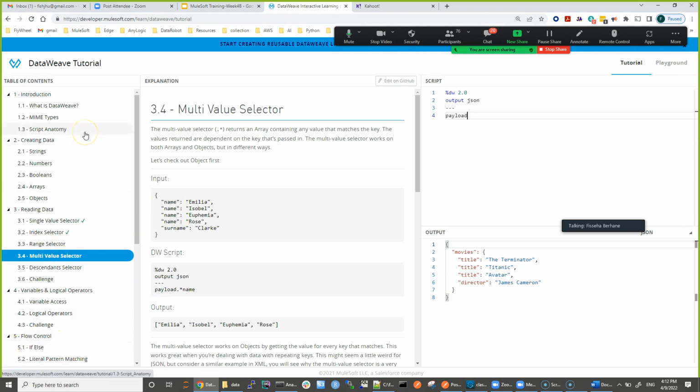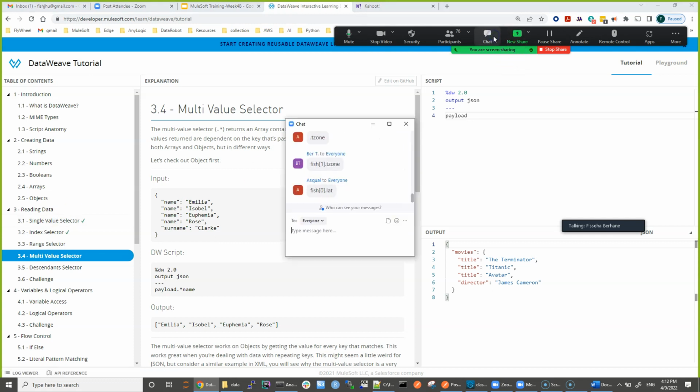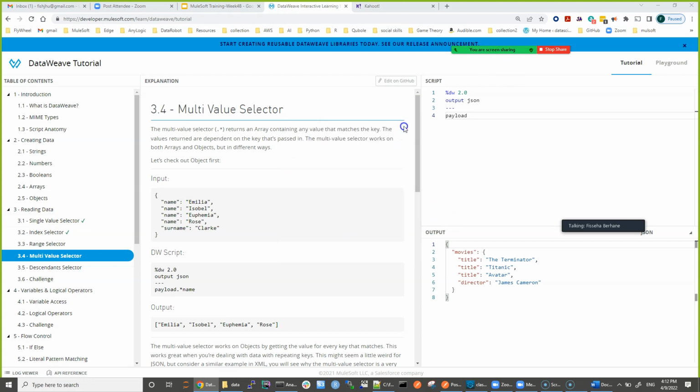So go over the DataWeave tutorial, play with it. Feel free to make mistakes. If you get stuck, refresh it, and you can start over and spend more time on it, and it will be clear because we will practice more as well.